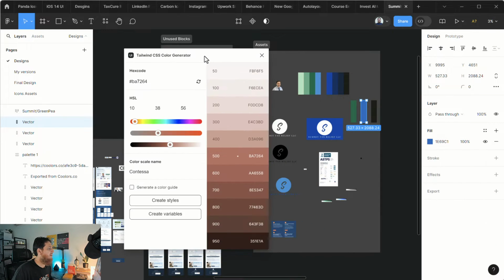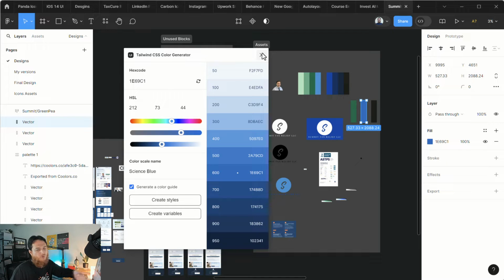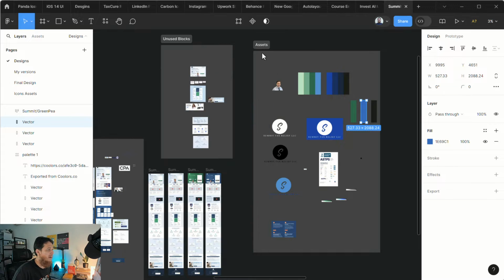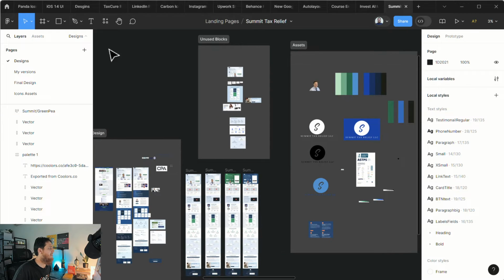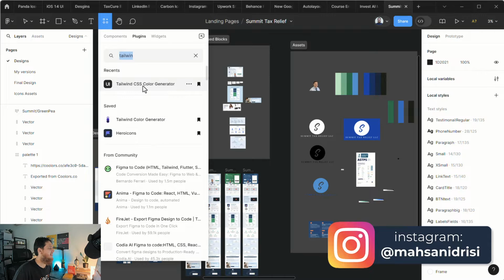So this is the Tailwind color generator, and this is the color code. Let's copy this and paste it over here. So here we have it. This is called Science Blue. Generate a color guide. You can also generate a color guide and create styles or variables, whatever you want. This is going to be my first step. You can do it for all the colors, for whites, blacks, neutrals, whatever you are looking for. Okay, so first step, this is the Tailwind color generator.